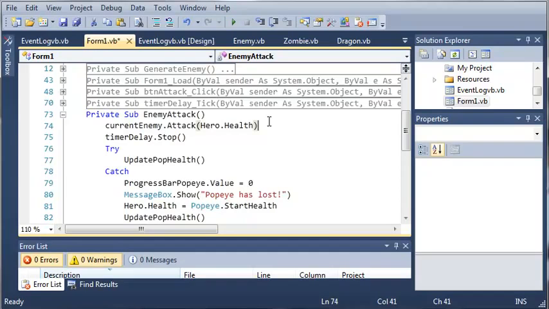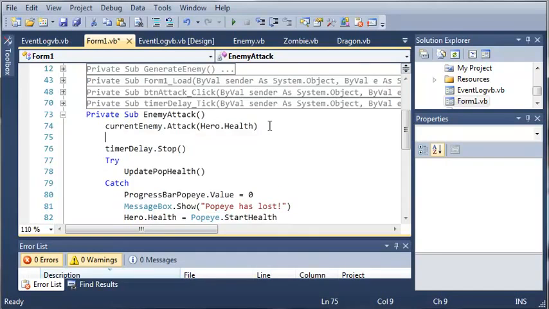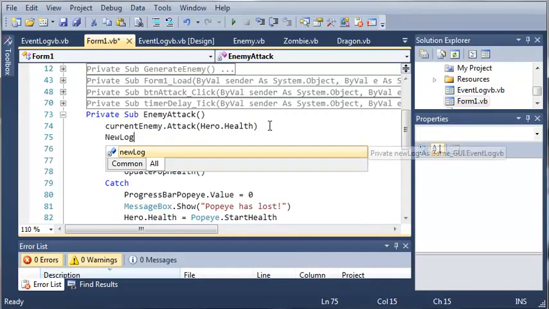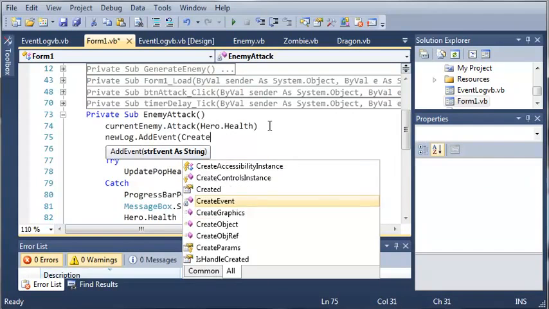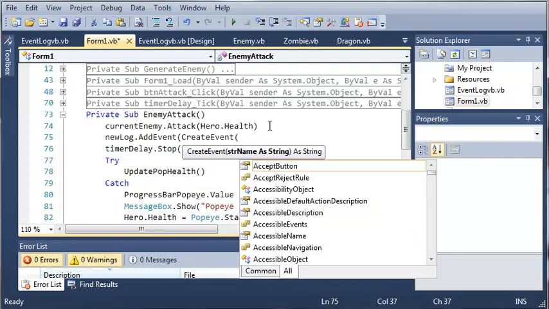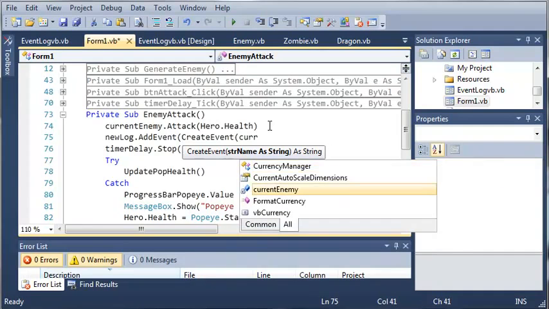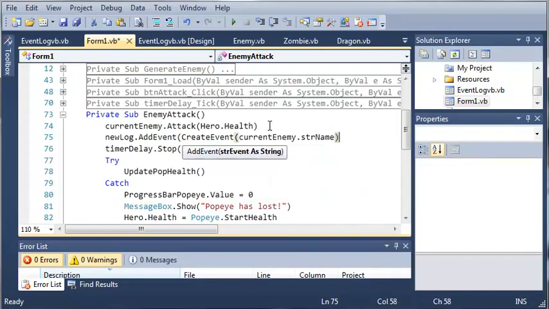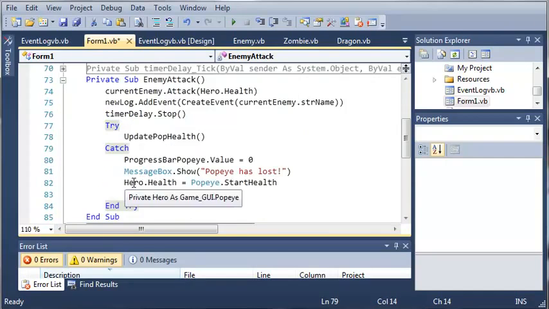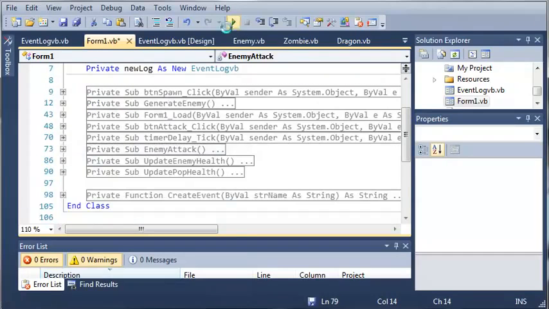So we'll do that once more for the enemy attack. So let's see, as soon as it attacks, we want to create the event. But first we have to type new log.add event, and then we want to create an event. So create event, and then we'll do current enemy dot name, or string name. So it's going to create an event based on their name, and it's going to pass that to the add event method in new log. So hopefully we won't get any errors from this.